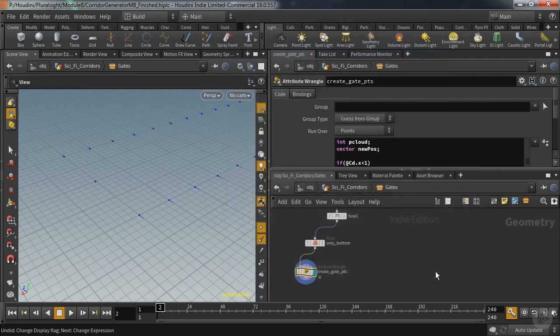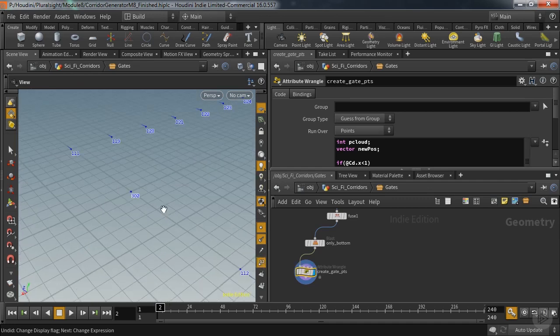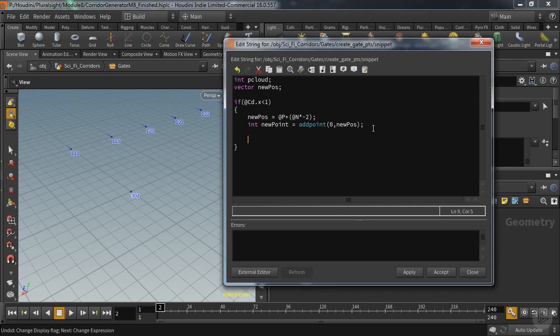Hit apply and you can see in the viewport we have a new point exactly in the middle between the 2 corner points. Now for these new points, I also want to give them the structure attribute with the value gate. Then I also need a normal value on this point. So I also use the current normal value and set it for this one.